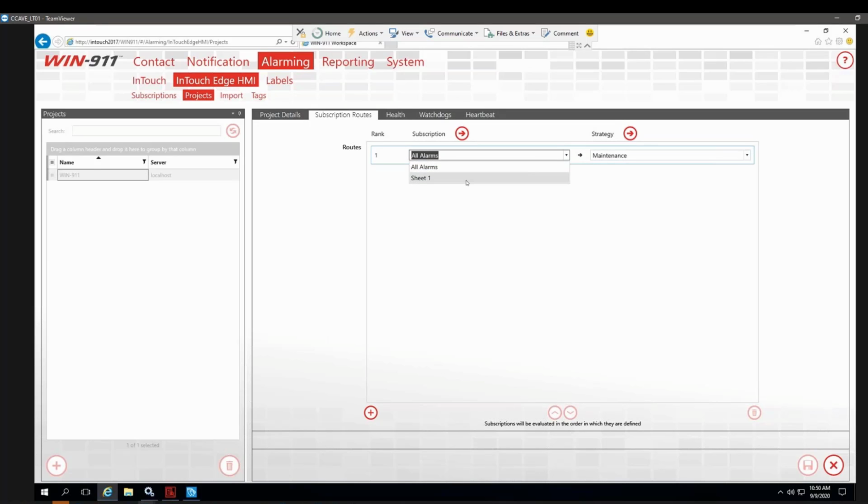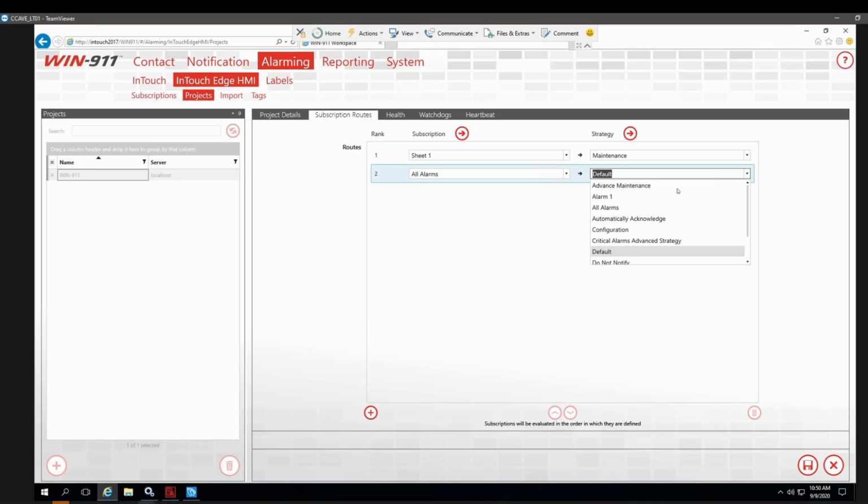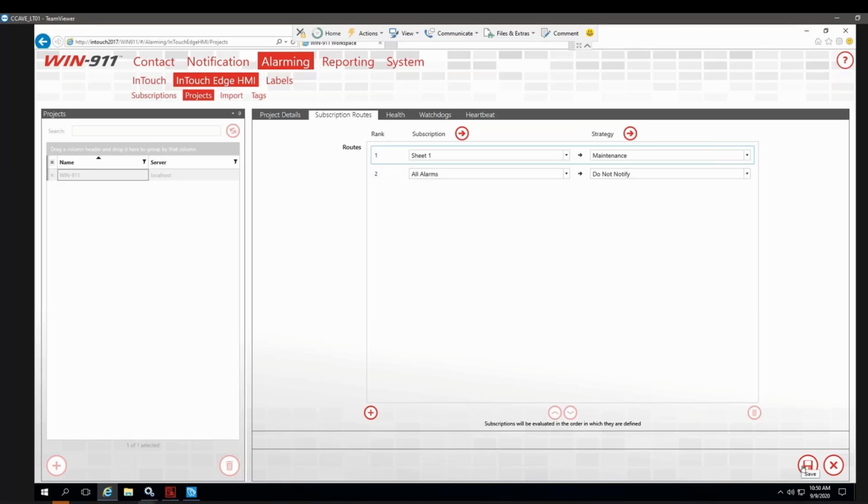Right now I'm using the default all alarms, but I'm going to change this to my sheet 1, set it to my strategy, and then I could do my catch-all if I wanted, the all alarms, and point it to the do not notify. And so we'll save that.